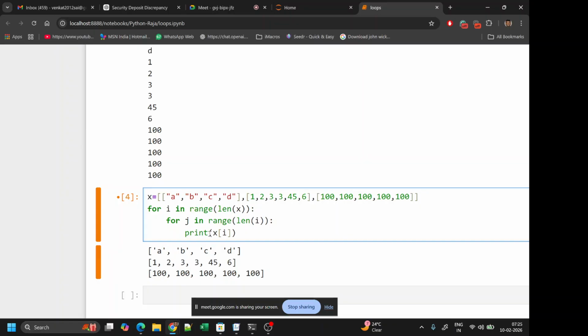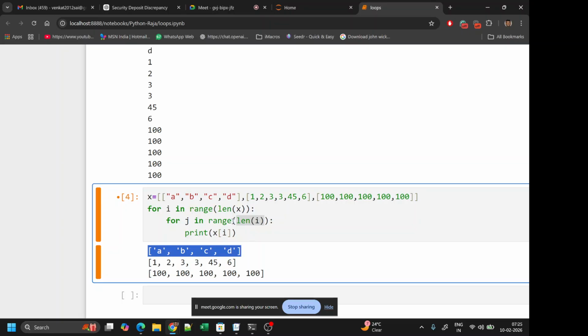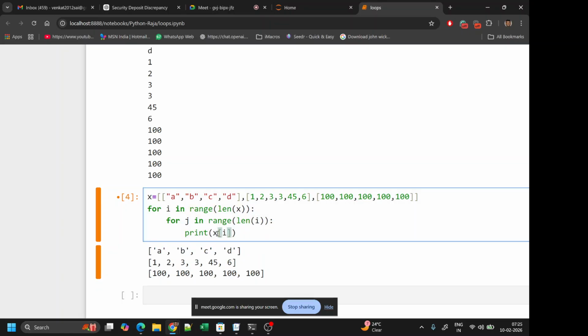For j in length of i, the reason being, i itself is a list, correct? Now we want to iterate over this i list. So that is the reason I'm using length of i. Now what will be the print function? If I want to print the element, j of i.